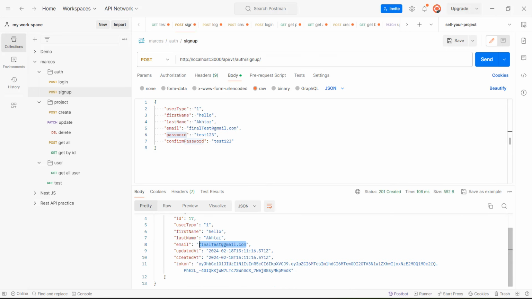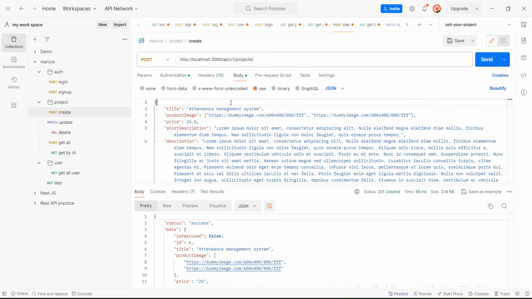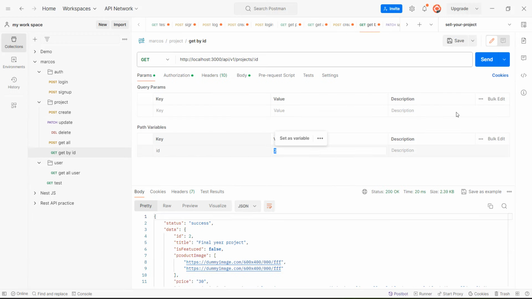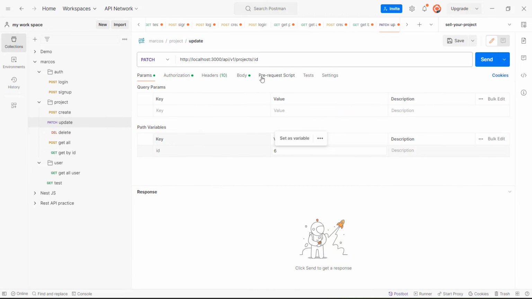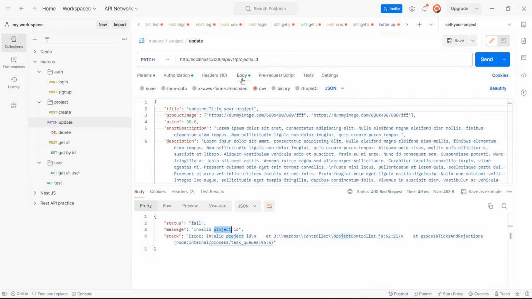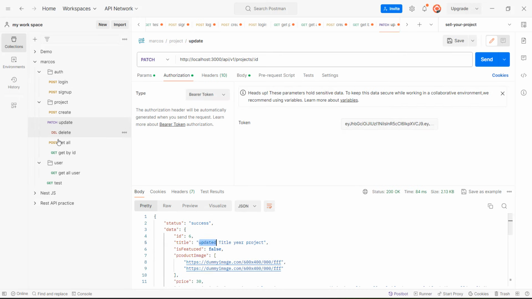Whether you are a beginner or looking to enhance your skills, this step-by-step guide will take you through the entire process of building robust and scalable APIs. In the next 2 hours, we are going to learn everything you need to create REST APIs using Node, Express, Postgres, and Sequelize ORM. So let's have a quick look at what we are going to learn at the end of this video.